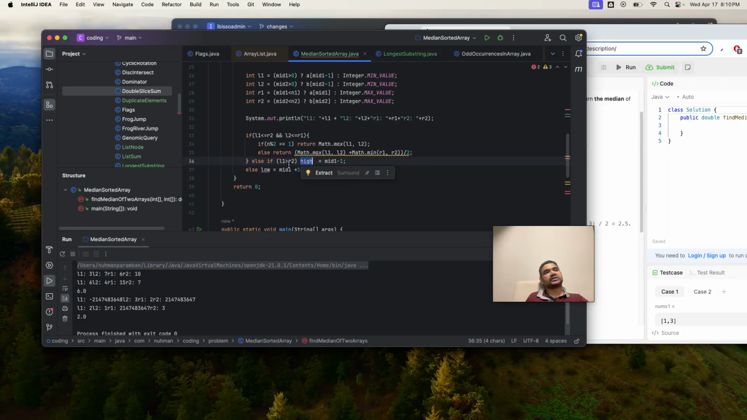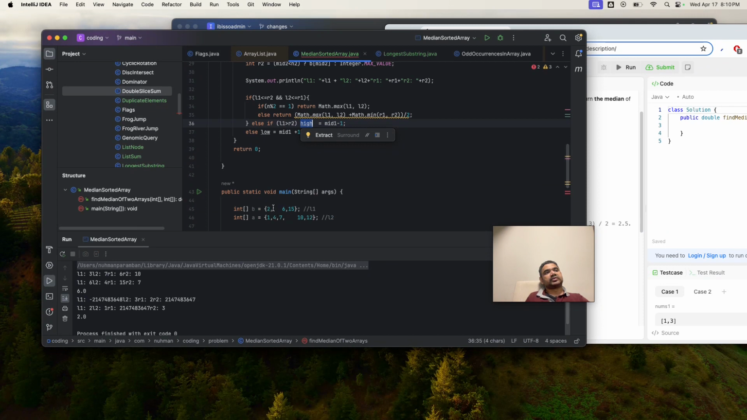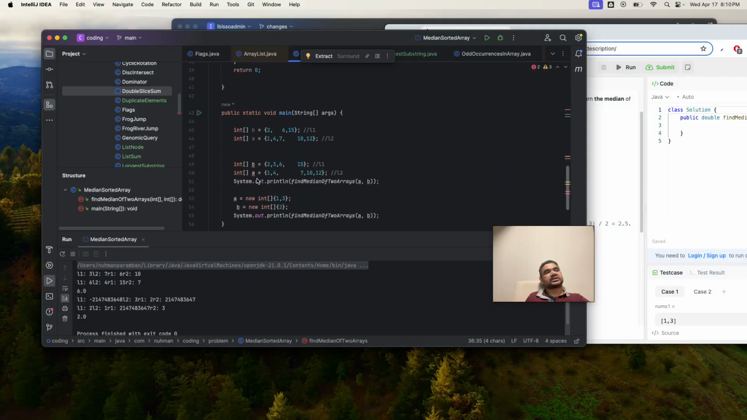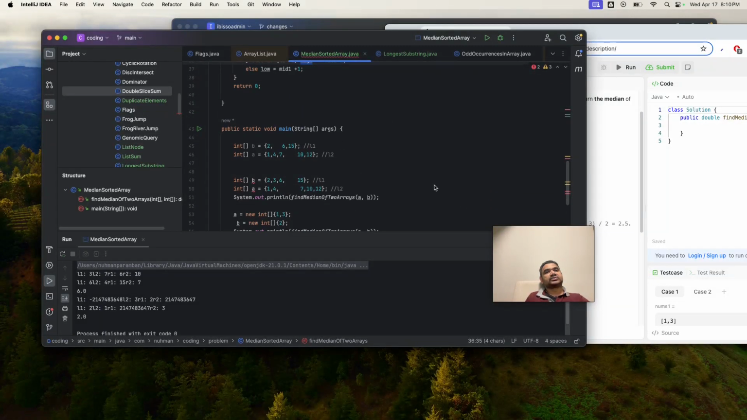So high and low are the pointers. If it is this way, I will move mid minus one. If it is this way, I will move mid 1 plus 1, and it's stored in low. So that's the only thing you need to understand. Other things are fine. I guess we are good.